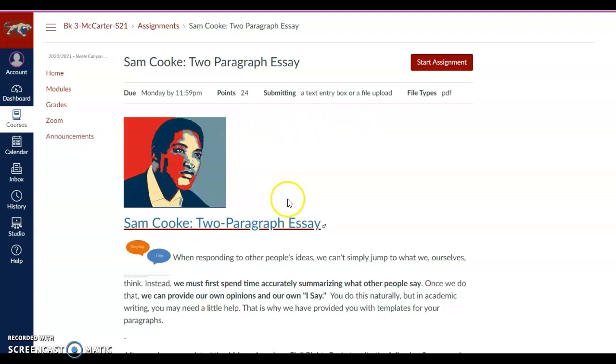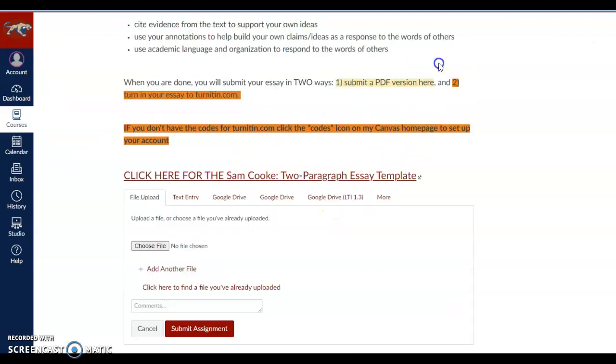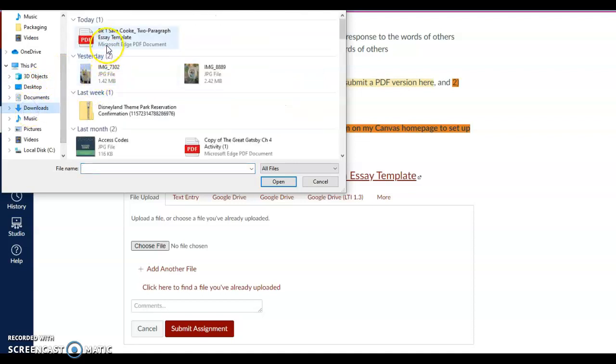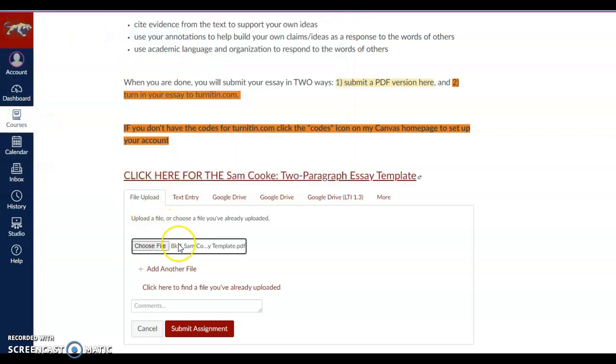Let's pretend that this is the assignment. You would click on Start Assignment. You would come down to the bottom and make sure you're in File Upload and click Choose File and find the document that you've downloaded. I'm going to go to my download folder, and here is the document that I just downloaded. I'm going to click it, and then I'll see it pop up here with the title of it so that you can ensure that it's the right one.